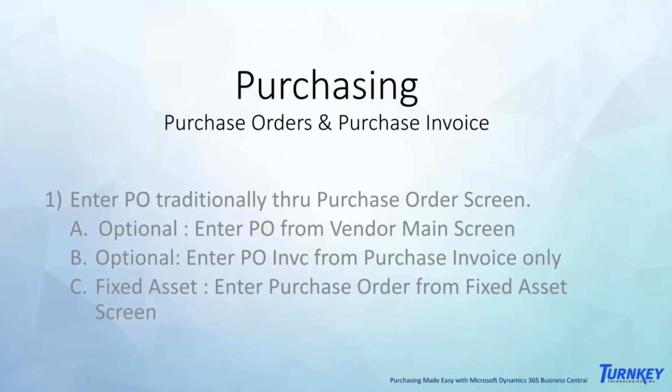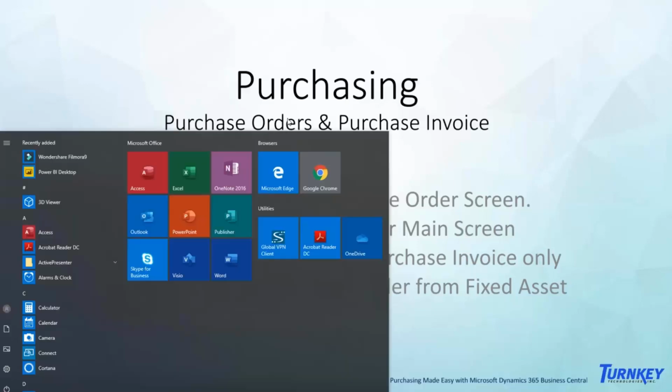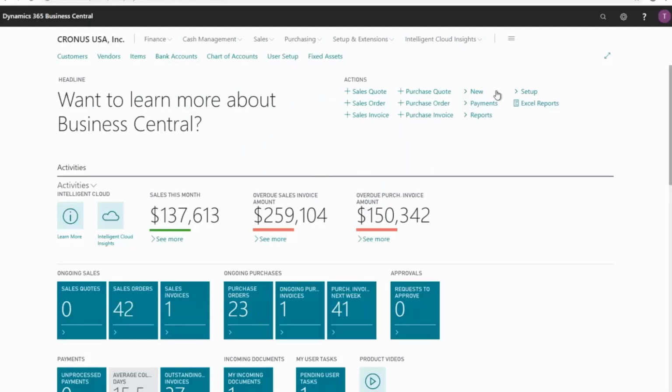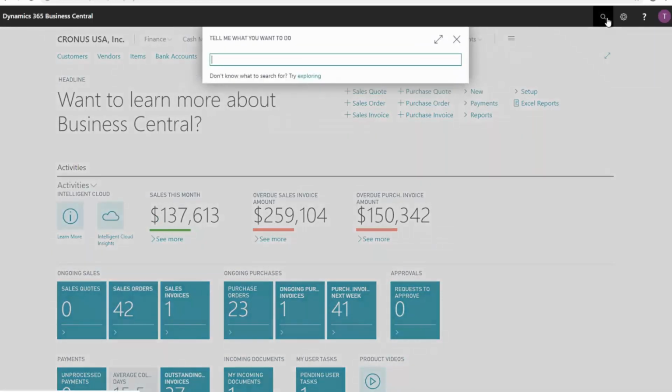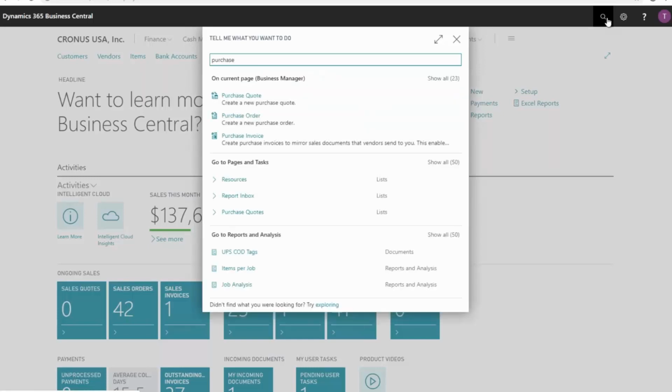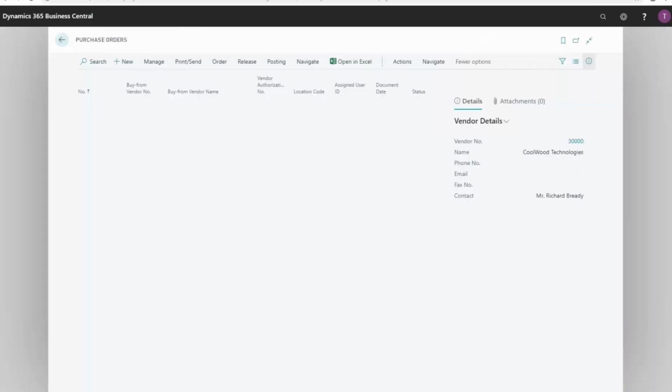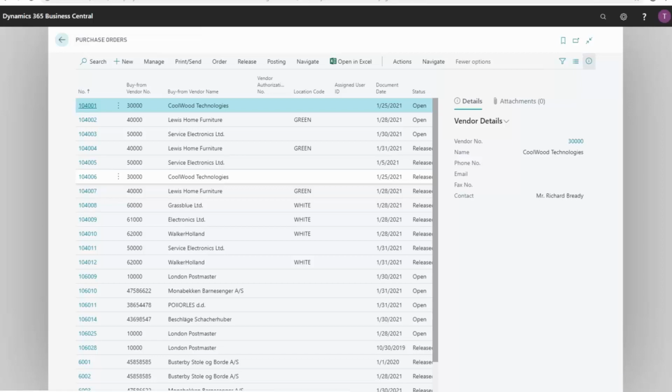So without further ado, let me get into the system and let's go ahead and try to enter a purchase order here. Okay, so from this main screen, what I want to do is click on our Tell Me button, and what you can do is type in purchase order, and by doing that you can narrow down your focus to just this main task that you want to do. Before this version of Business Central, that is how you navigated around the system, was through the Tell Me button.